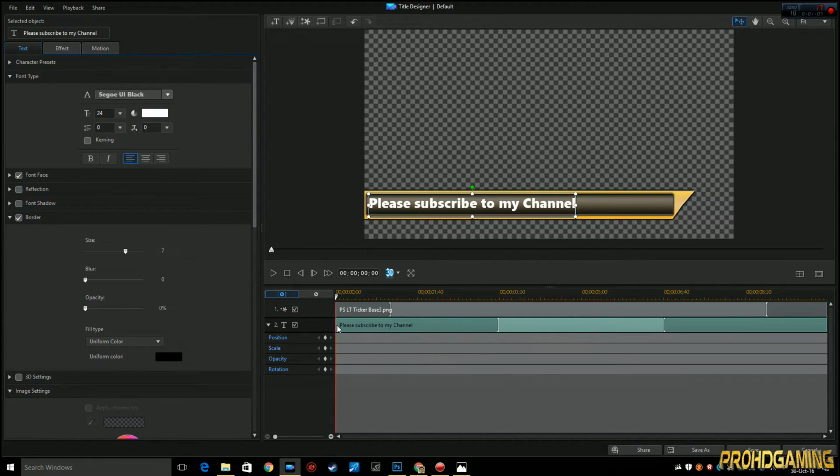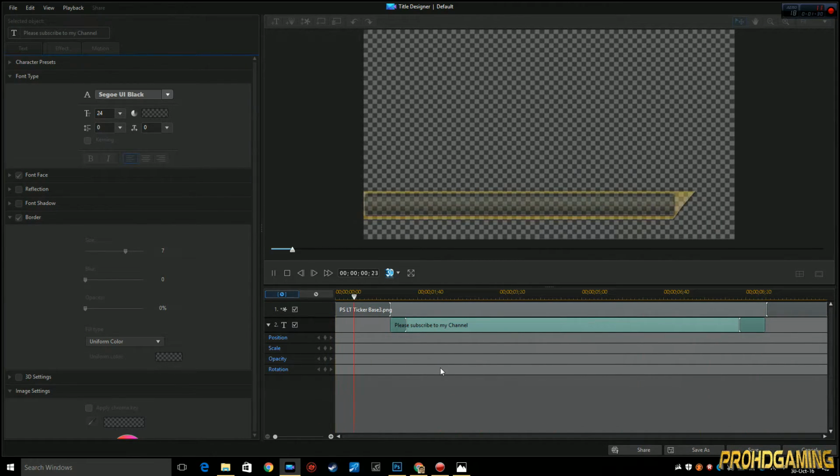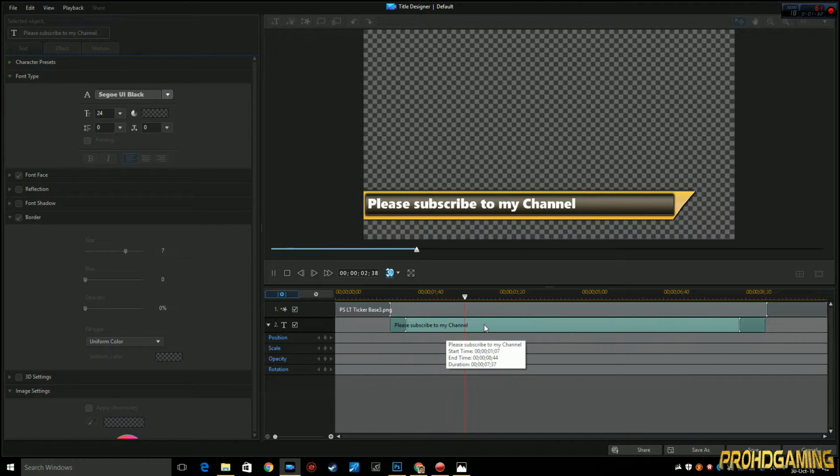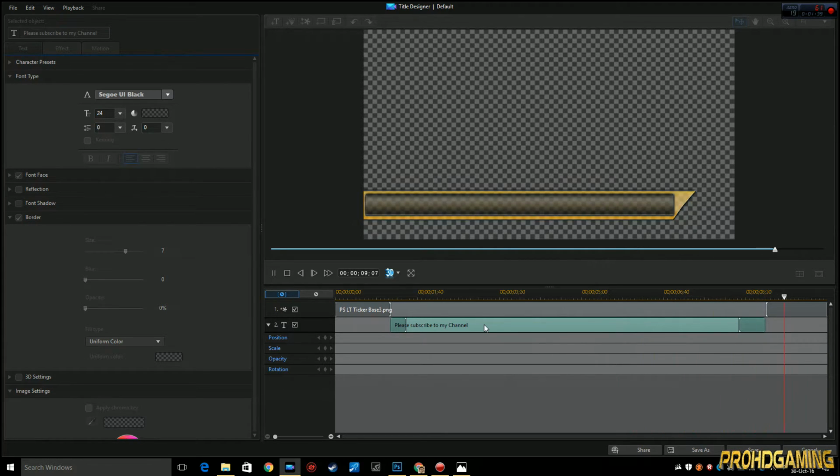The only thing is that we have to sync the effect of the text as well. It shouldn't appear before the background. Now we can preview the same. Since I haven't applied any in effect or out effect to the text, it is just disappearing.